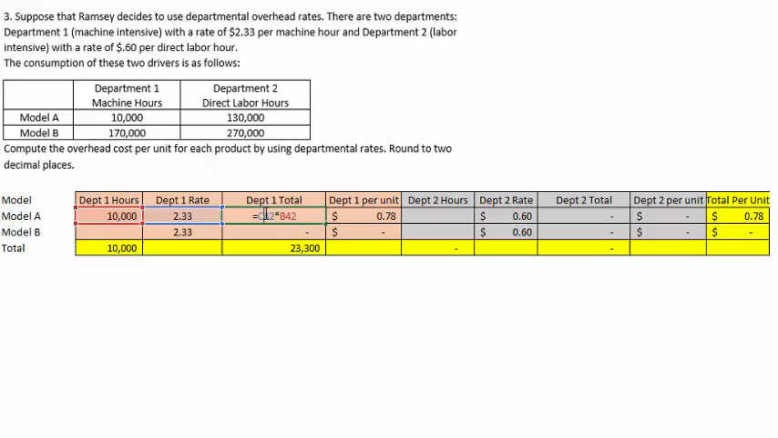So this number here was simply a formula where I took the total hours in Department 1 for Model A times the rate per hour, and that gave me $23,300. And then in here I divided that total cost by the 30,000 parts that we're going to create for Model A. I can do the same thing with Department 2. Model A, remember I'm looking at Model A, this is Department 2. I want to show that we're going to consume 130,000 hours. And again, it calculated real quickly for me my total unit cost for overhead.